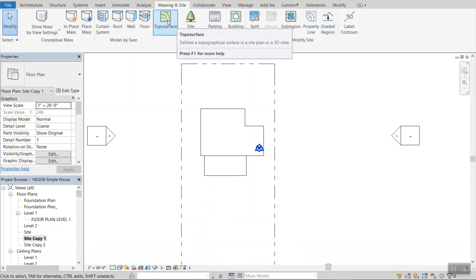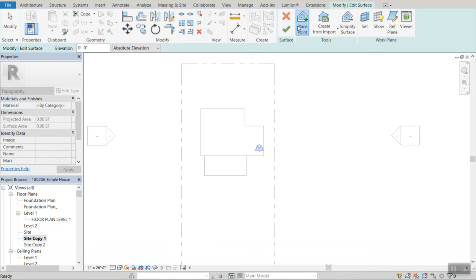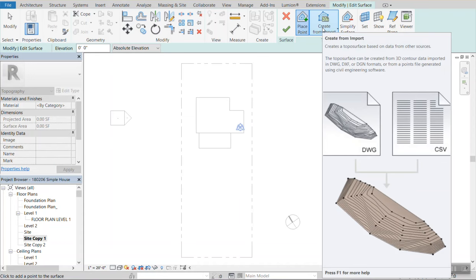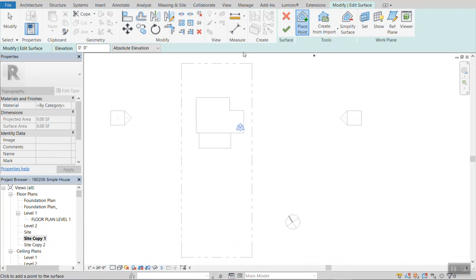So I'm going to go to topo surface. And so you can either do this one of two ways. You can place a series of points, so I can go around and place points in every corner. Or if my surveyor has given me a CAD file, so this is a great diagram of it, showing the CAD file, I can import that into Revit, and it'll generate the surface for me. So if it's more accurate, if you're on a hill, or if you actually have topo lines that you need to include, that's the way to go. We're just going to use this place point method.